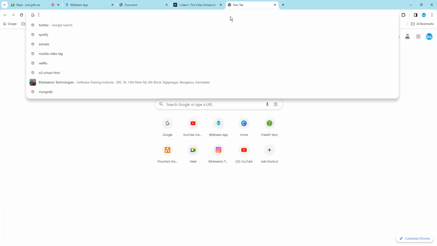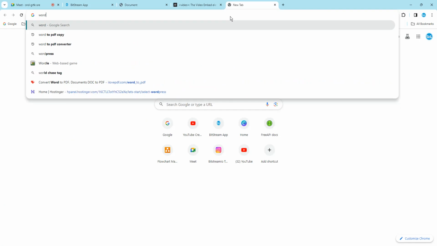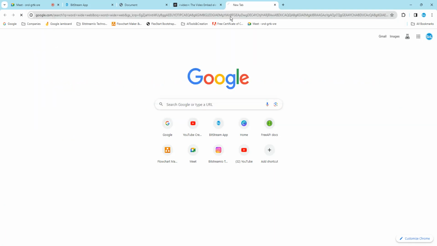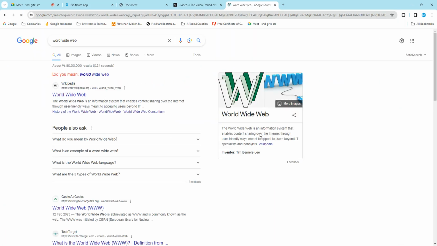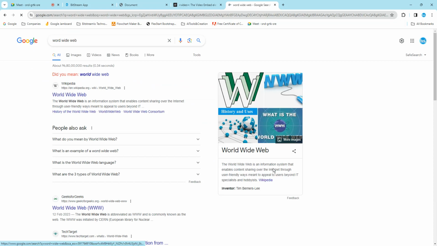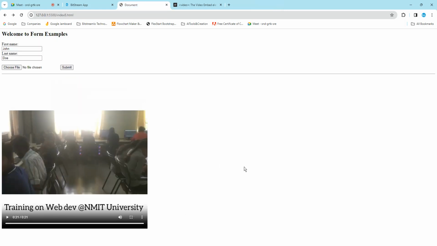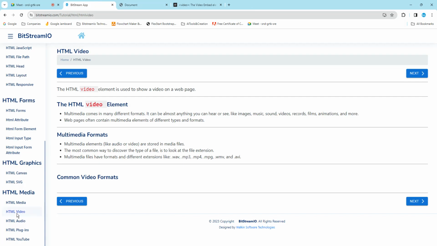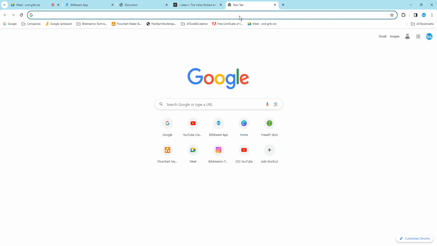The World Wide Web is an information system that enables content sharing over the internet through a user-friendly environment. So this is some standard. They have developers, they will develop and they will give you the tags. So this is how they are using it. If you open Hotstar, this is how it will open.